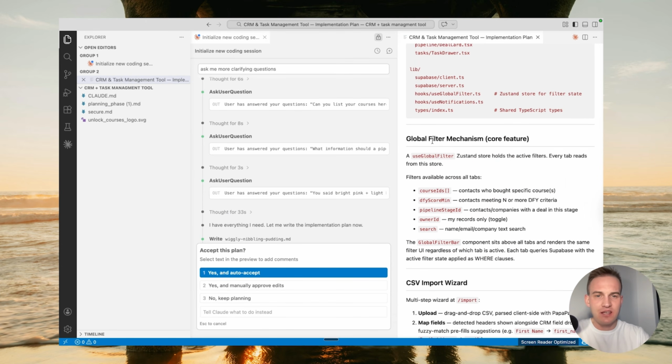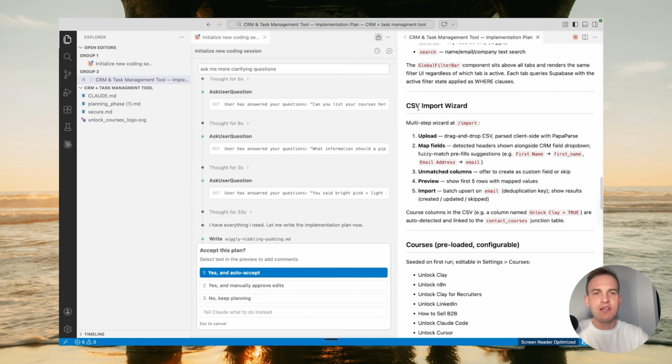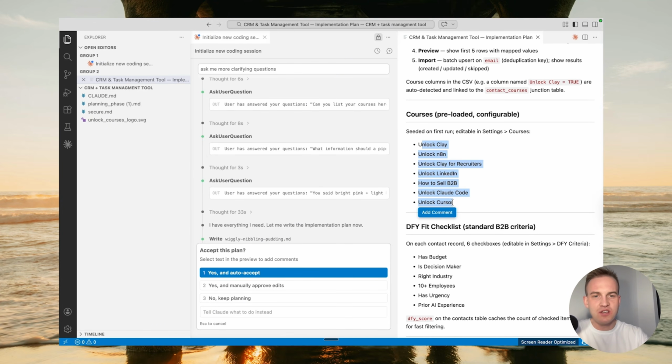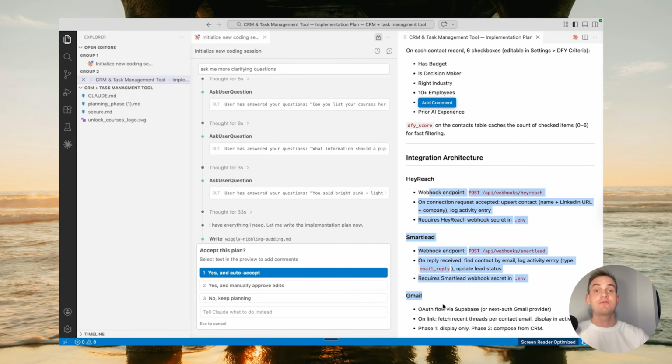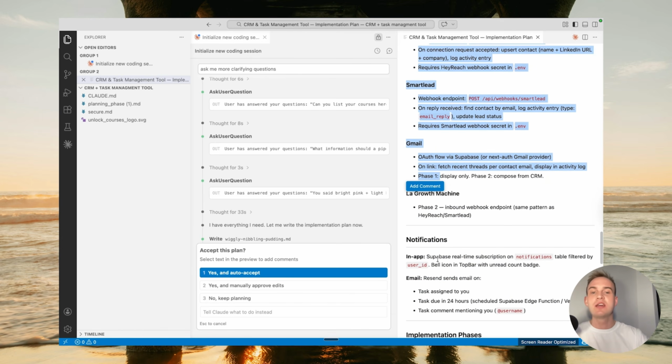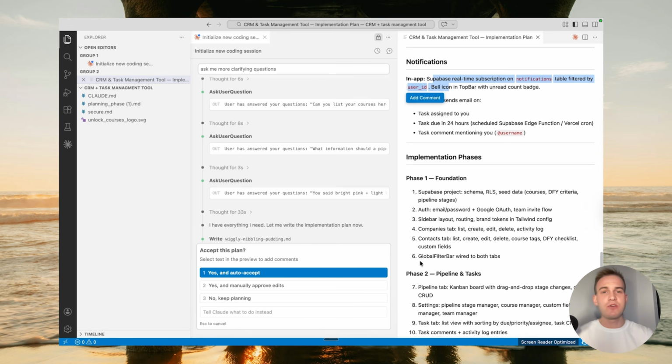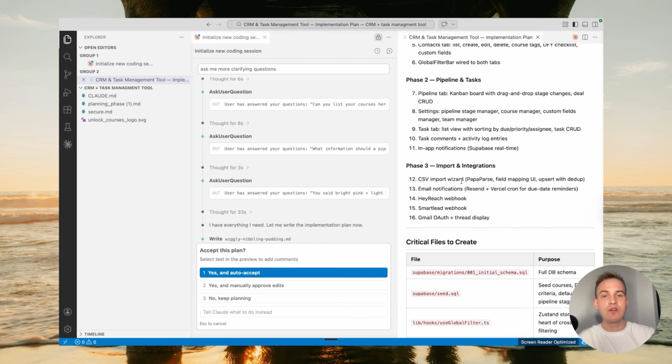And then more than that, it gives us some CSV import stuff, different courses and different tags, the done for you checklist, the integrations with different tools, which I'm still blown away by. Notifications as well, which is pretty cool. Implementation phases, phase 1, phase 2, phase 3, and so on.